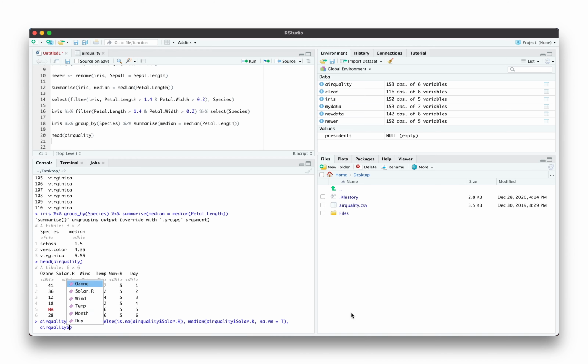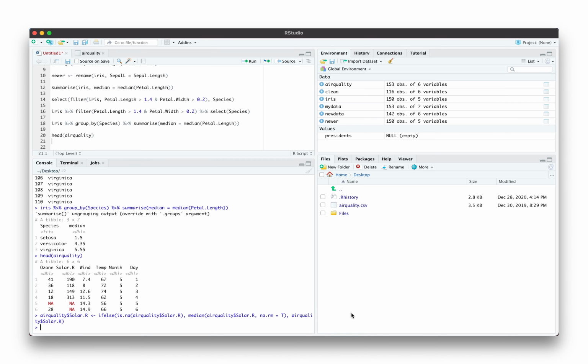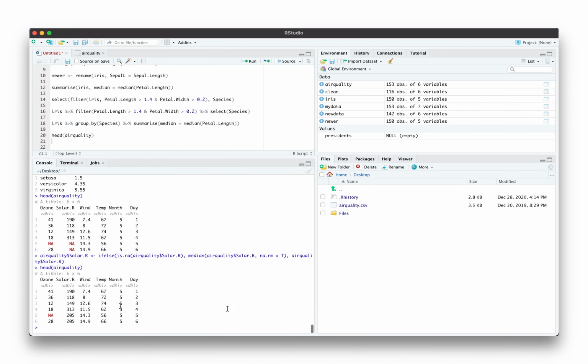You can go airquality Solar.R. So it's going to stay the same. And now if we go head airquality, rows 5 and 6 no longer have a missing value. Instead, it's been populated with the median. So the ifelse function is conditionally mutating parts of our data frame.